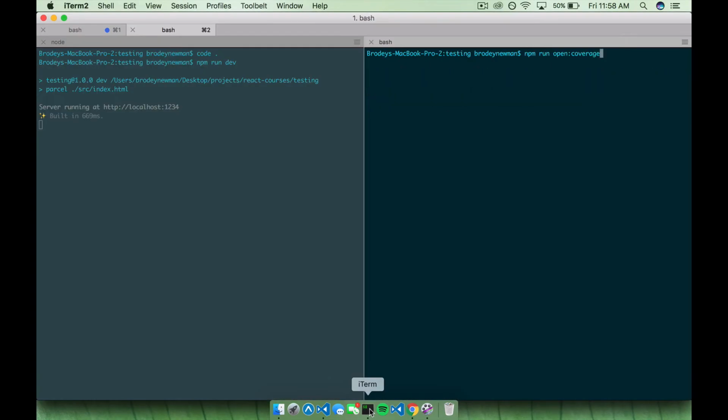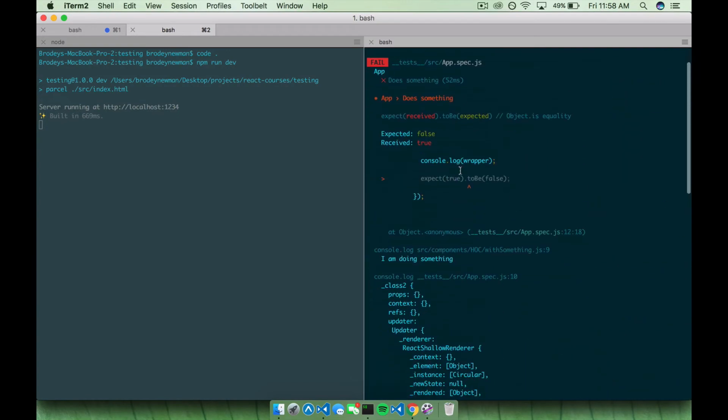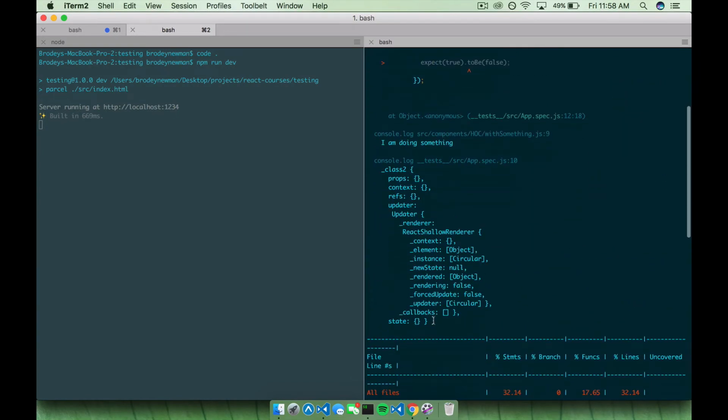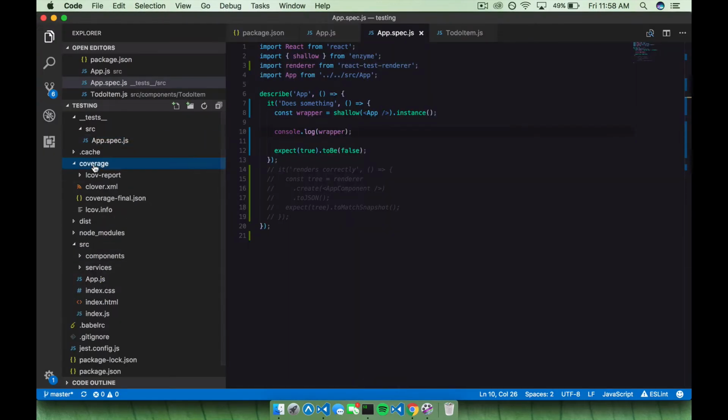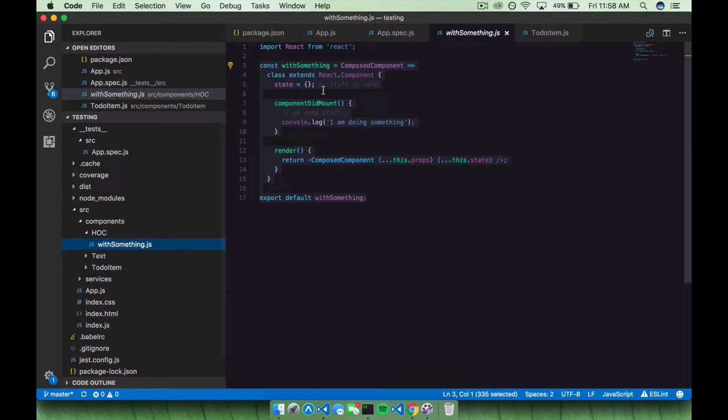And I run my tests again, I'm going to see that it's wrapped with this higher order component. And my higher order component here has no state or anything like that, and that's because if I go into my source directory, go to components, higher order component, I don't have any state in here.